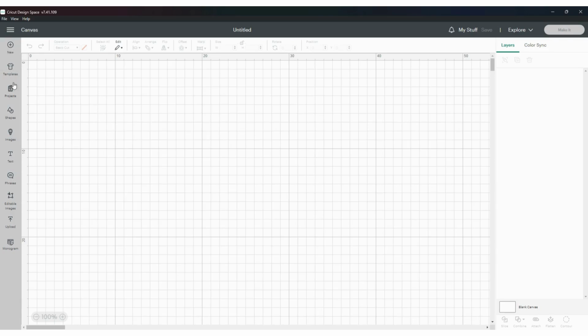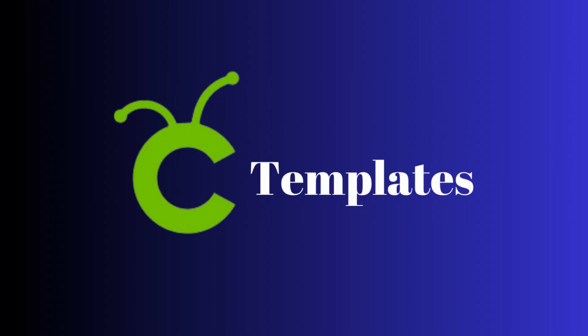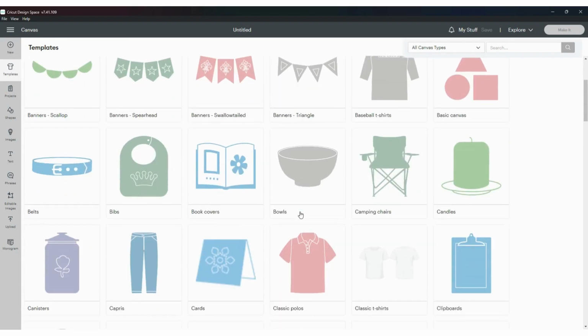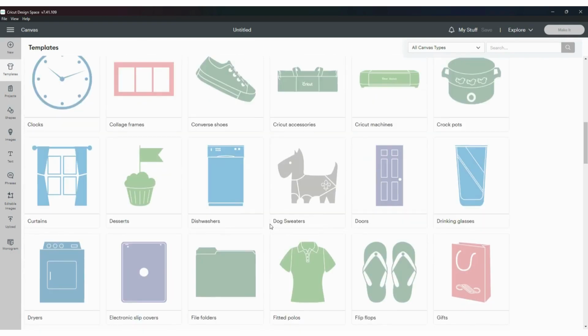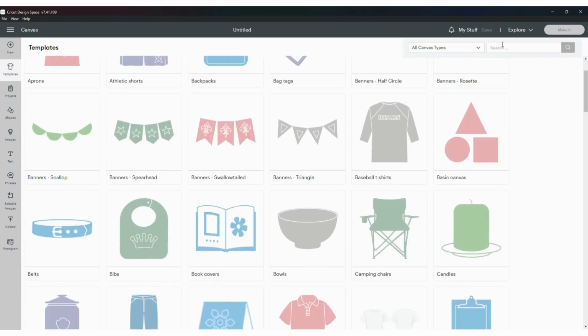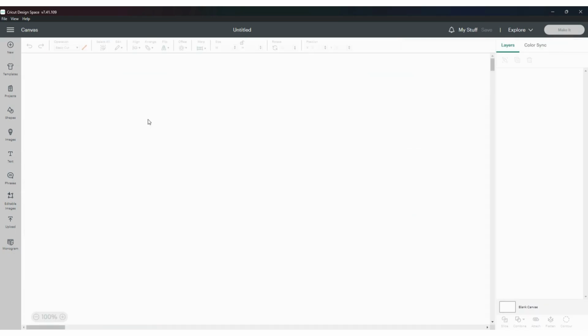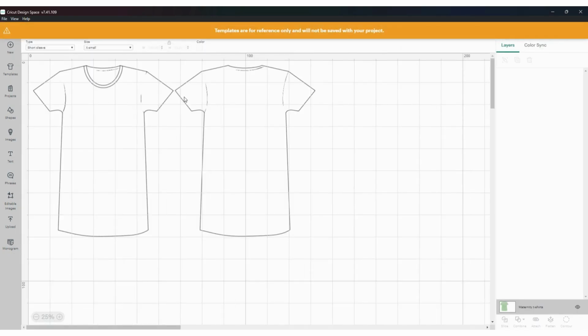So we'll just go down this sidebar. Templates would show you all the different templates, as the word says. I don't use this often, but it just helps you. Say you were making a design, like you wanted to see what would my design look like on a t-shirt, for example. You could come in here and search t-shirt, and then it could show you some examples of t-shirts, and then you could click on there and it would bring it to your canvas. So it's just for reference only. That template wouldn't be saved with your project.